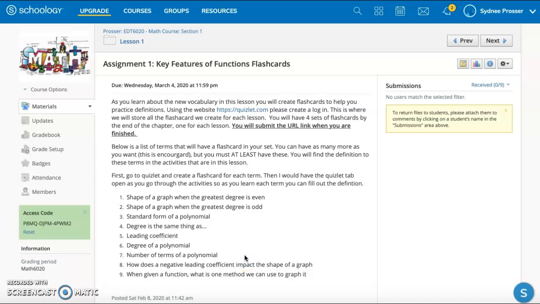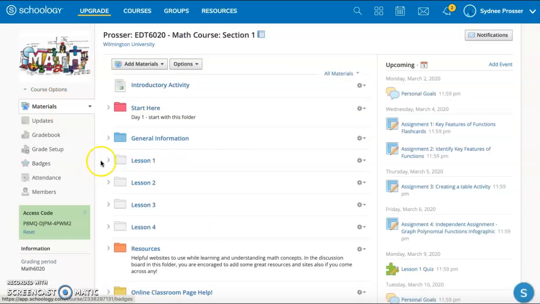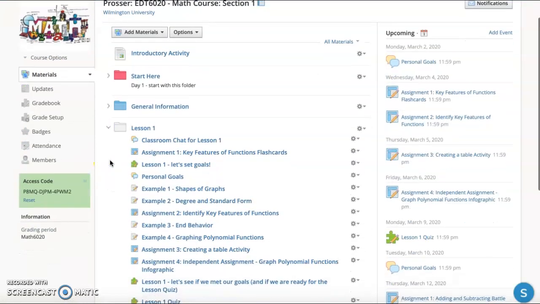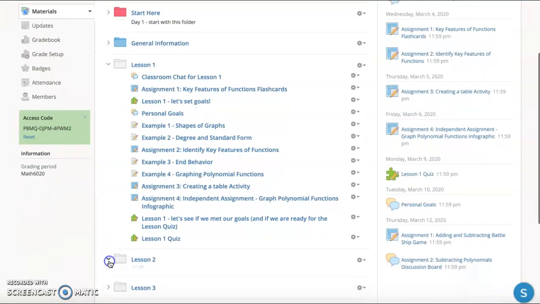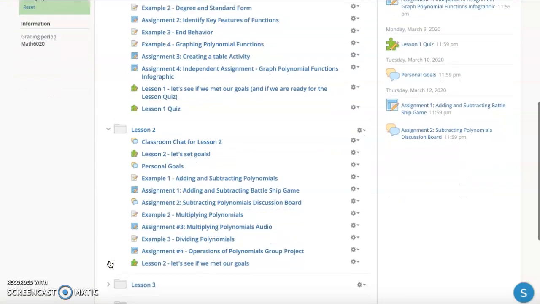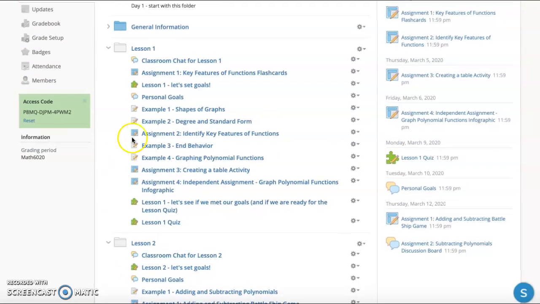This just checks to make sure they're going through all the examples, grasping the material, and staying on pace with the schedule. Like I said, that will only be included in a lesson if it's heavy on vocab. For example, lesson 2 is not heavy on vocab, it's more heavy on procedure, so there isn't a flashcard assignment in lesson 2. But that would be one of the first assignments.